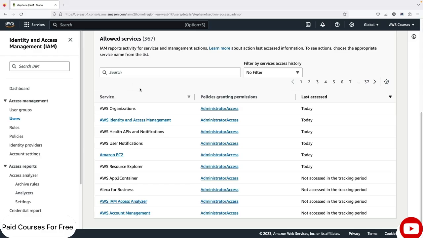So using Access Advisor, you can actually have a look at whether or not the user has the correct permissions. And it turns out that maybe based on this access, I have 37 pages of this, maybe the user needs access only to a few services, but not all of them. And this UI allows you to drill down.